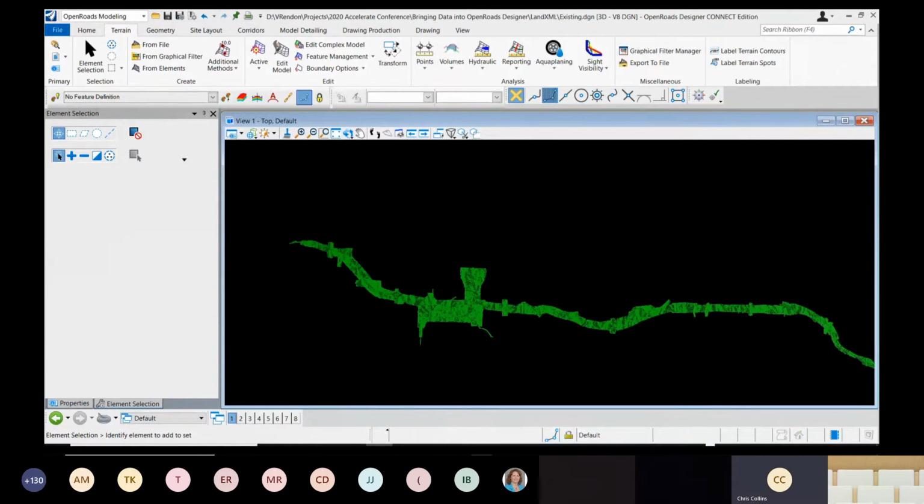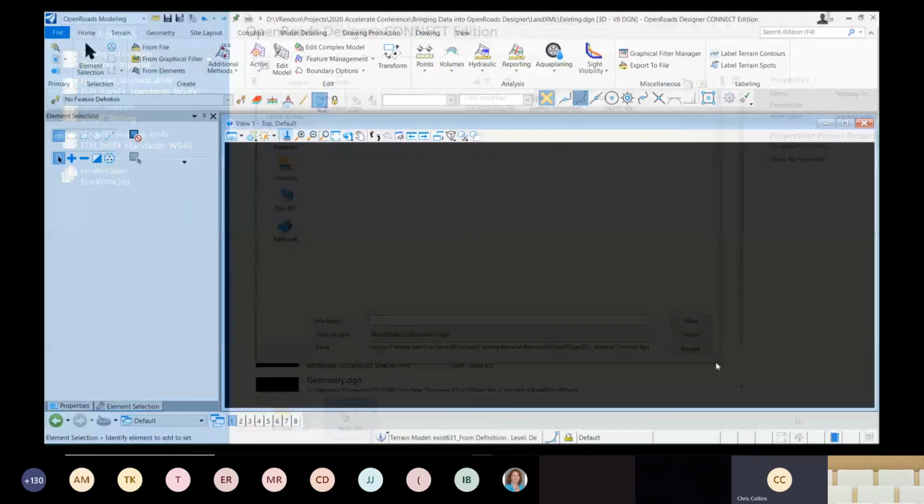So one benefit there from using Land XML, and again, that's a transfer schema, so a data transfer. If you're getting information from another source, a surveyor, or just another company altogether, you may choose to use that particular schema or method.